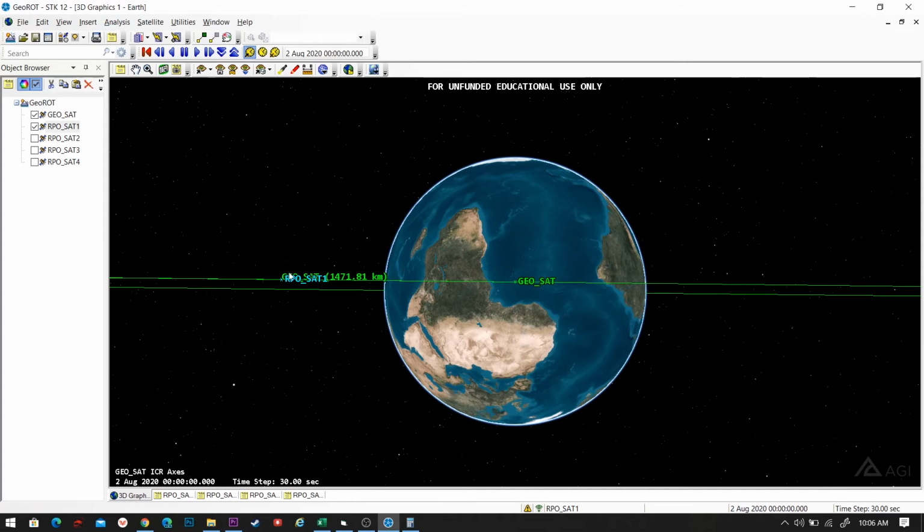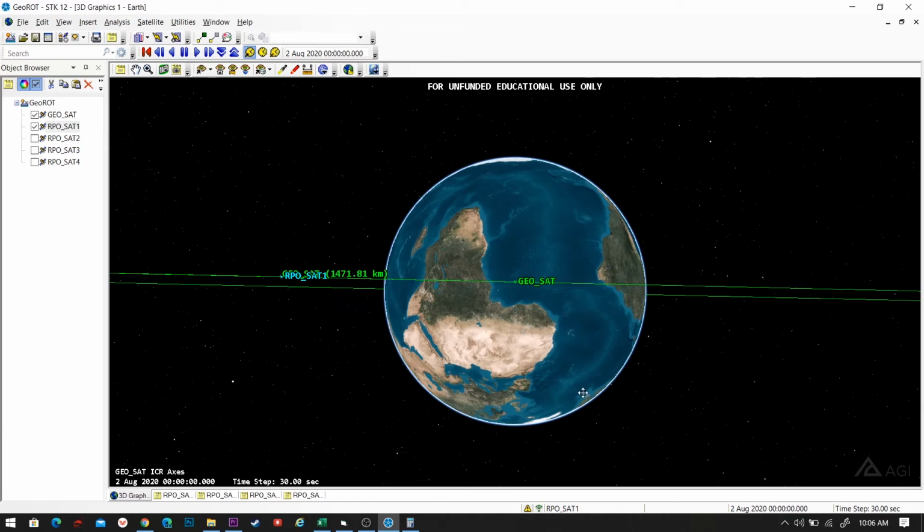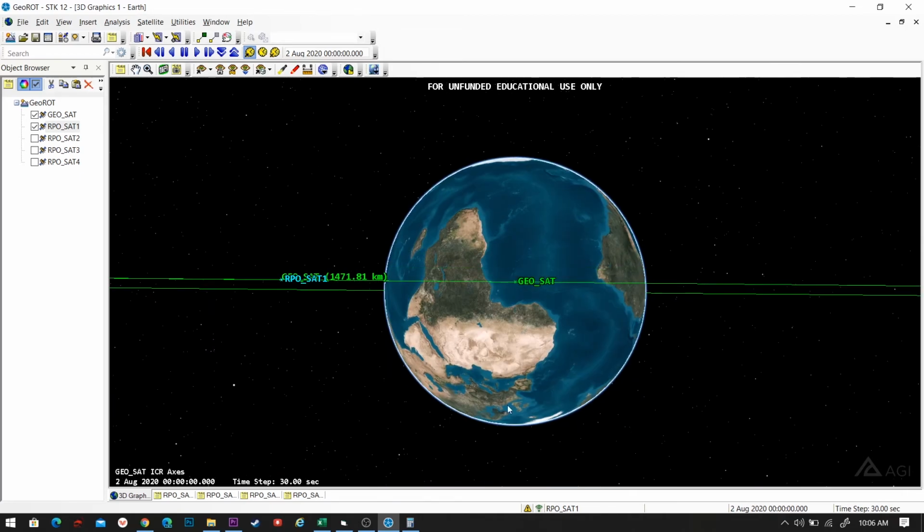So one other thing you can do with this rule of thumb is just realize how vast space is. So if you think that these are only 2 degrees away, and there's 360 degrees at GEO, and each of these satellites might be the size of a passenger car. Imagine a passenger car in a space that is 1,500 kilometers wide. It's very, very empty out there.